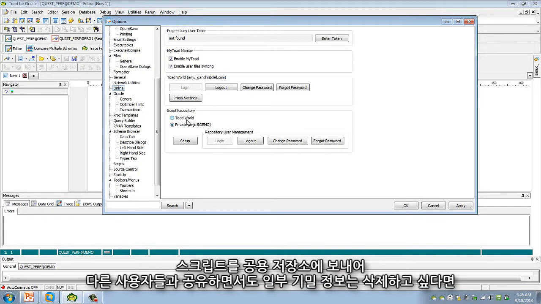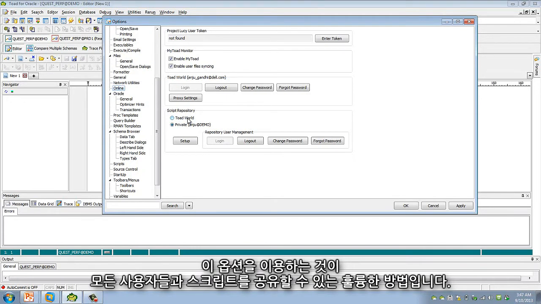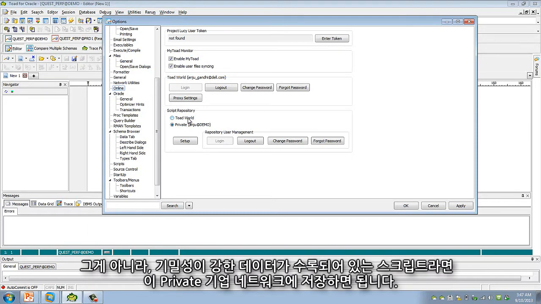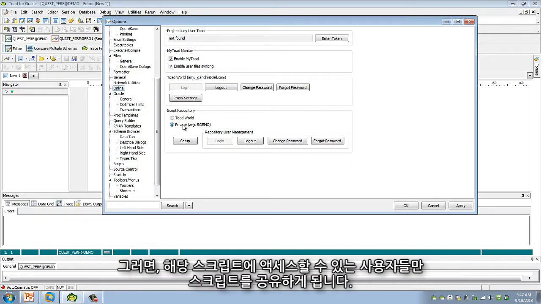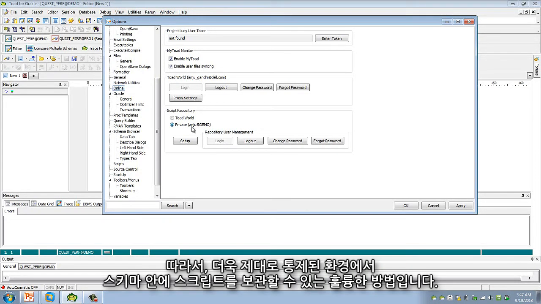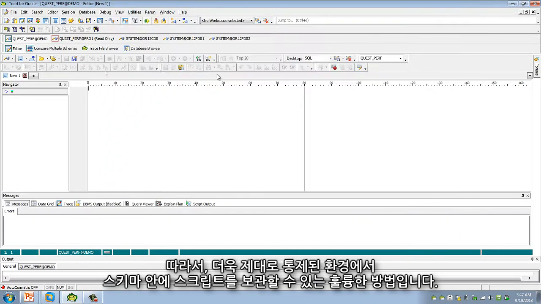So if you want to contribute to a public repository and share the scripts with other users, maybe remove some sensitive information, this is a great way to share your scripts with all the users. And then you can also keep your scripts that have perhaps some more sensitive data in them in your private company network, and this can be shared only amongst users who need to have access to those scripts. So this is a great way to keep your scripts under a schema which is in a more controlled environment.